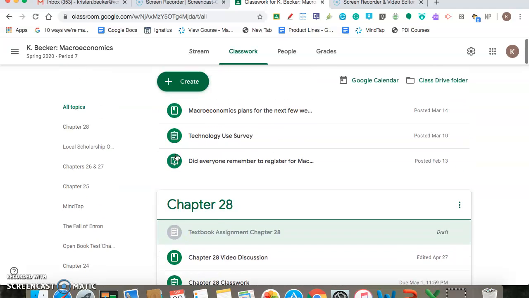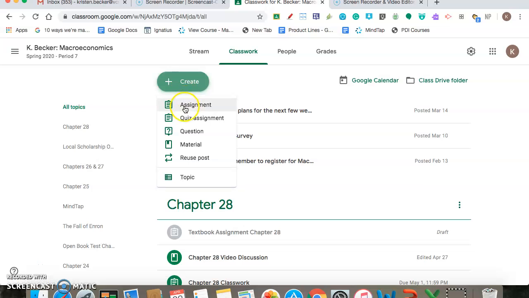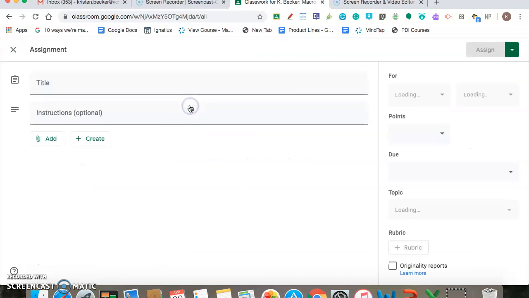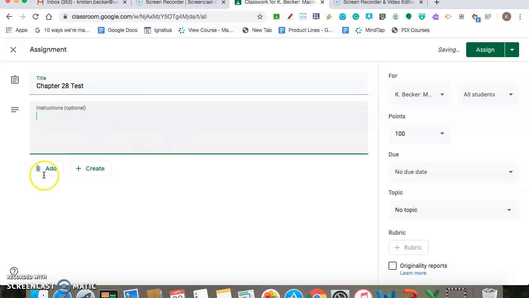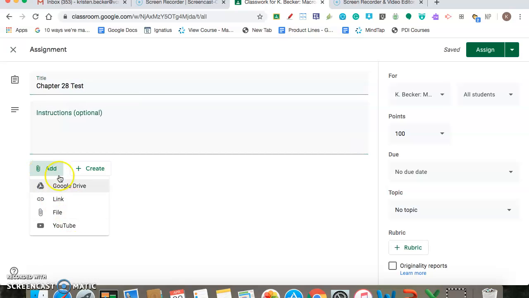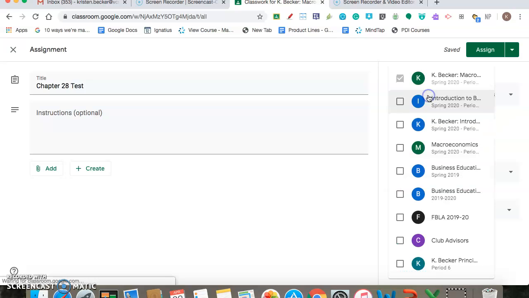When you want to do a new assignment, you would come up here to the create button. You can do a new assignment, brand new, right, which we just looked at. Type in chapter 28. Let's say it's a test for now. I could put instructions here. This is where I would add the link, whether it was in my Drive or on my computer or YouTube. Here I could actually create the assignment from here. Okay, you can then see over here, again, this part I just showed you.